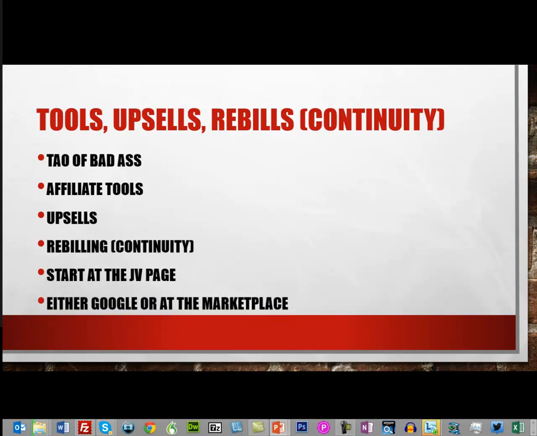Now, if you don't have a JV page, you can either look for one on Google or look for one in the marketplace, the ClickBank marketplace or the JVZoo marketplace. You can see if there's one there. But if not, one of the things you can always do is go to Google, type in the name of the product, and then put in the words JV to see if there is a JV page.